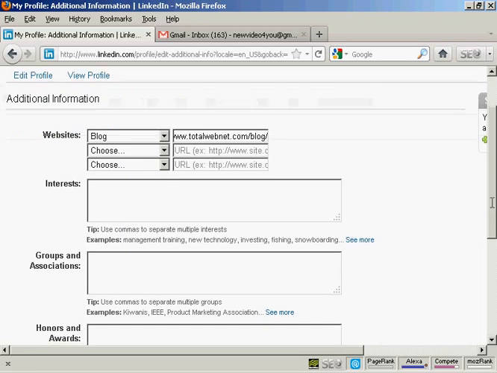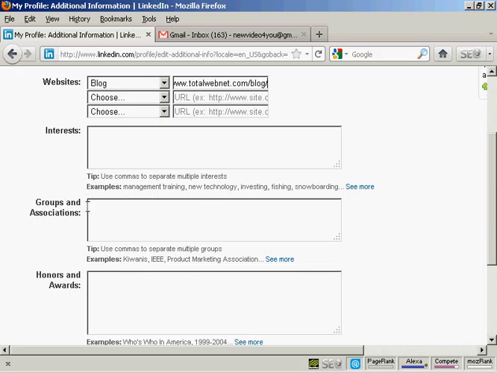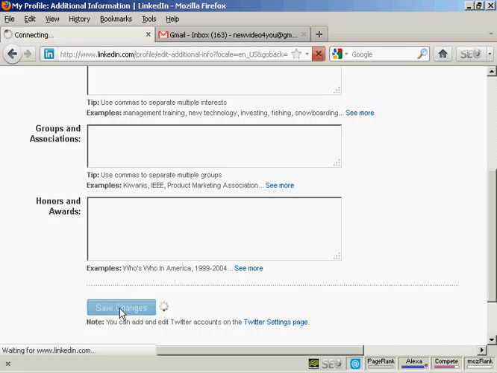And you can also enter things like interests. If you're a member of any groups or associations, you can put those in here. It's best to limit these to groups and associations that are to do with your work. For example, if you're a member of a classic car club, but it's nothing to do with your work, then you probably wouldn't want to enter that in here. But if you are a member of a professional body or something like that, then you would want to enter that information in here. And if you've won any honors or awards, then you want to enter that into this box here. And then again, click on Save Changes.